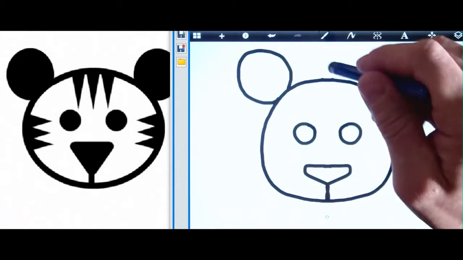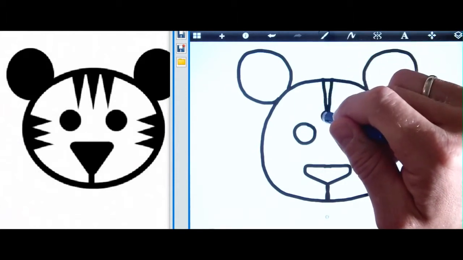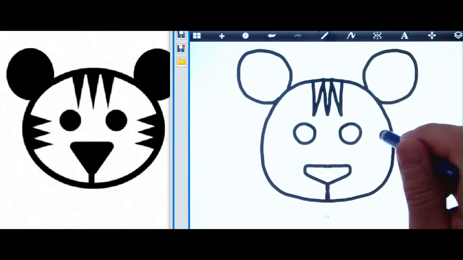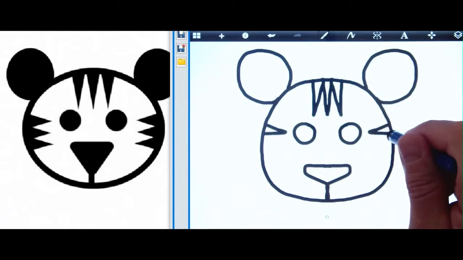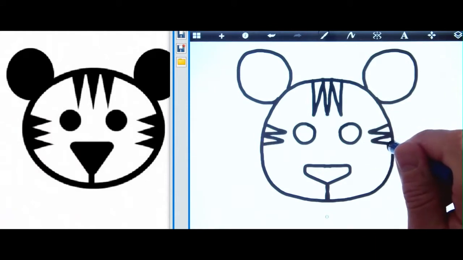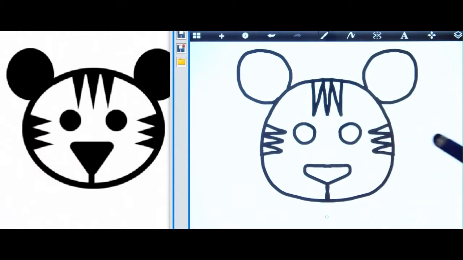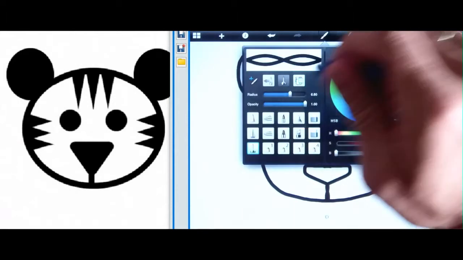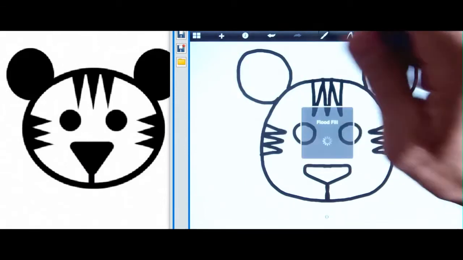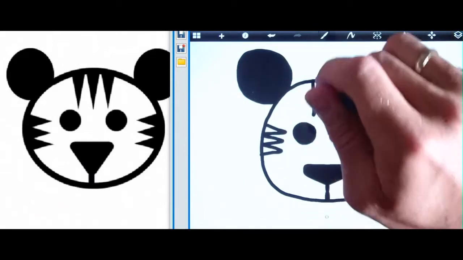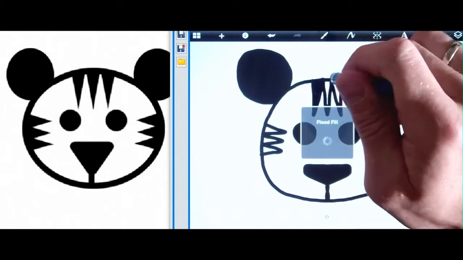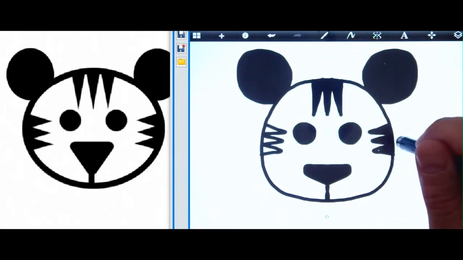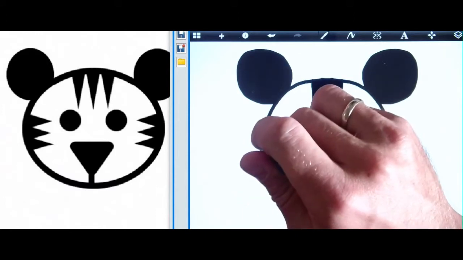And let's add the stripes. Now when we finish drawing, we can use fill bucket to fill our closed shapes with color. These circles must be closed. These triangles must be closed in order to use fill bucket to fill them up with color. You can also fill your background and fill your animal with color if you like. As I said, you do not have to keep them as black and white animals.